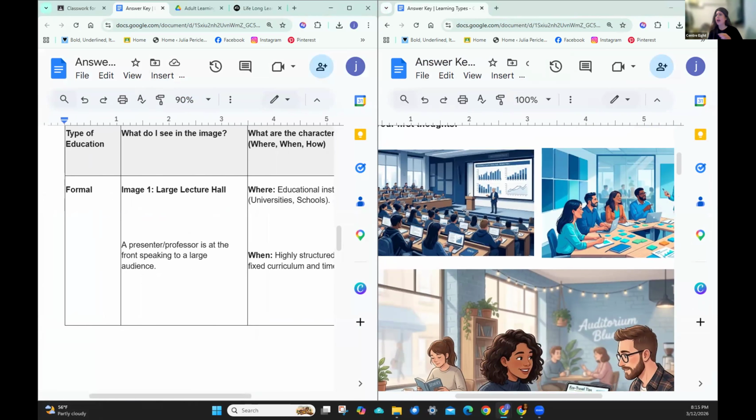So here we have the first photo, and I put them in the same order. Now we have formal, a large lecture hall. Here we have a presenter, as I mentioned earlier. It's very clear. We have students. It's in a university, as you see. So it's under formal. It's very structured and fixed.